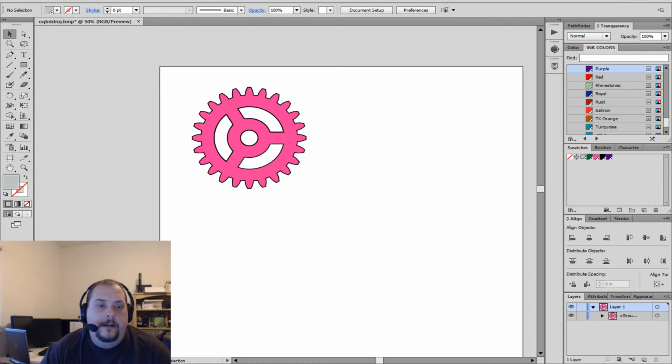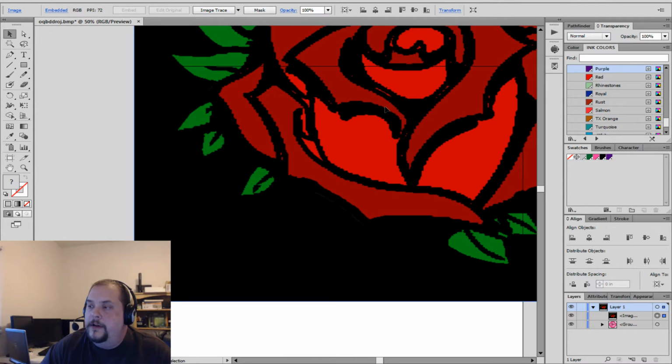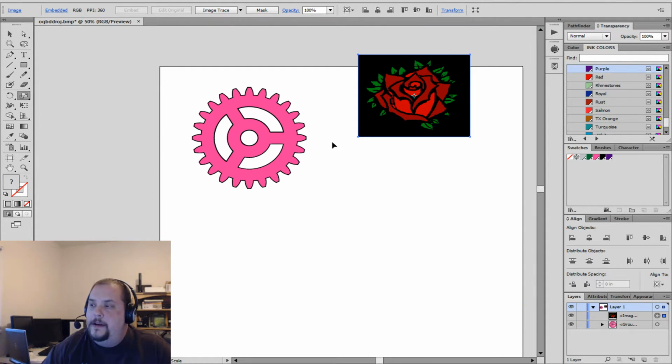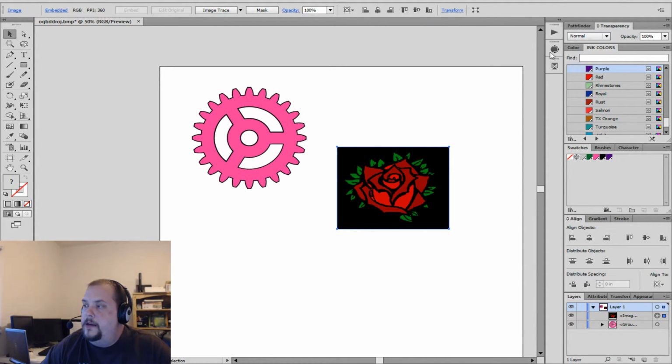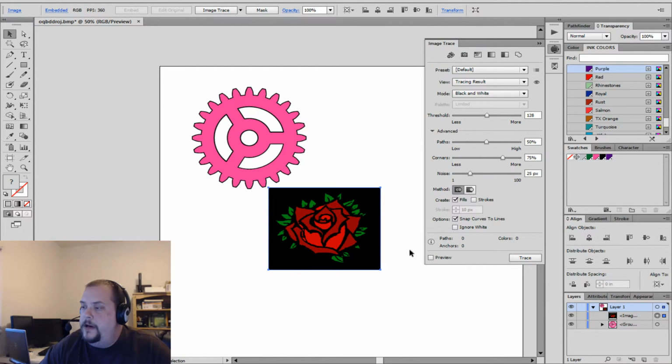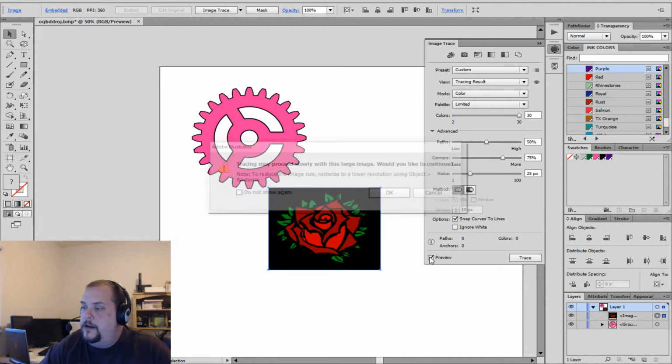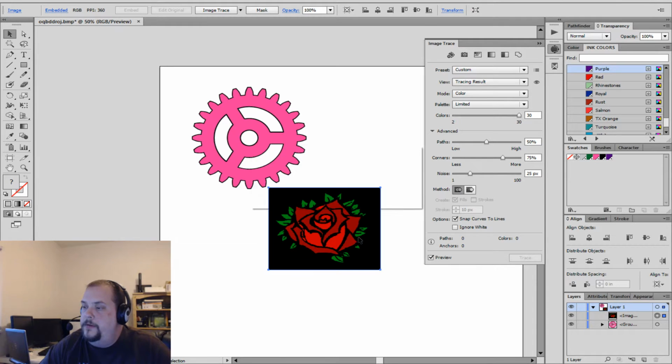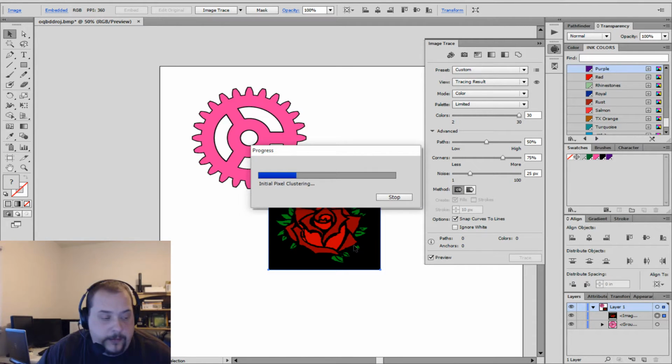Let's say that maybe we wanted to add another image to this. So let's drag another image over here, and let's bring the size down, and let's go ahead and trace this one too. We'll select color, we'll leave that at 30, and we'll get a preview of this image. Another bitmap, so it's going to be big.